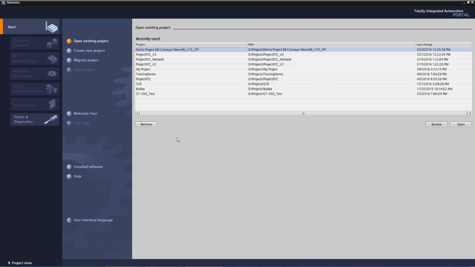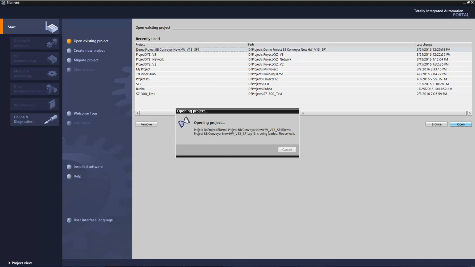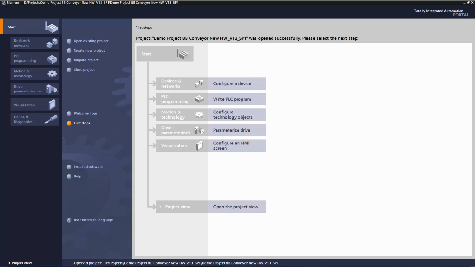So to do that, I'm going to go into my Portal view here, make sure that I have the Start ribbon selected, and then Open existing project, and here's going to be a list of all my recently used projects. So I get the project name, the path, and the date that it was changed on. I'm just going to open up one of these by making sure I have that selected, and then clicking Open. When the project opens, it will take you to the First steps spot in the Portal view, as well as give you this notification saying that the project was opened successfully, and then please select the next step.